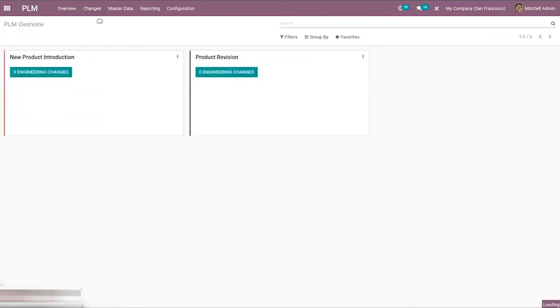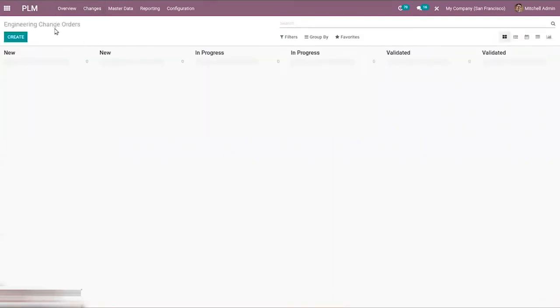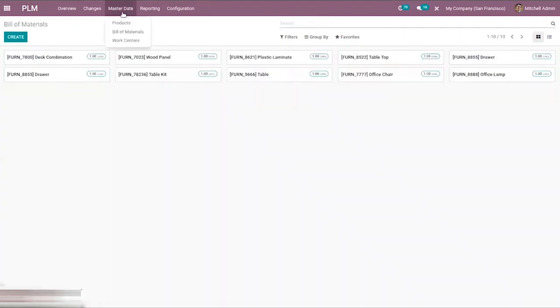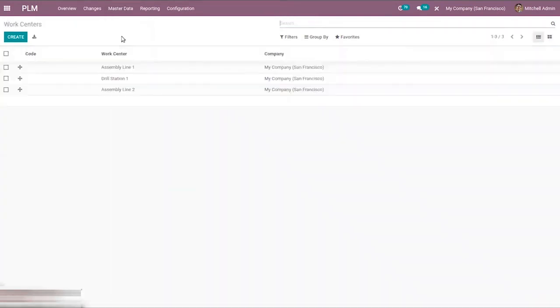Then we can also see the changes, total changes. So you can see the engineering change orders. We can see the managed products from this module. Then we can see bill of materials. Then we can manage work centers. We can configure work centers by clicking this. So we have already done a video on configuring work centers in manufacturing, so we can check that.